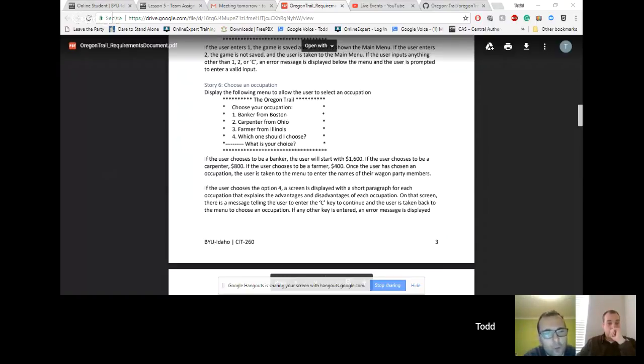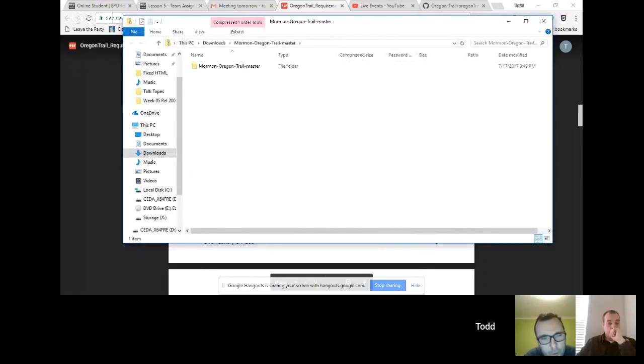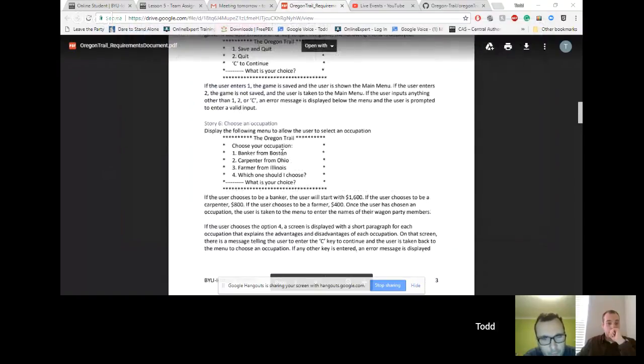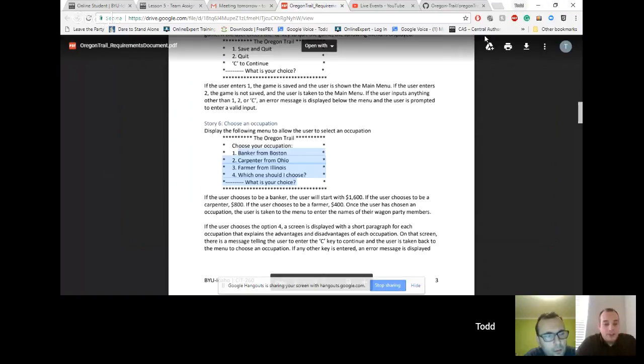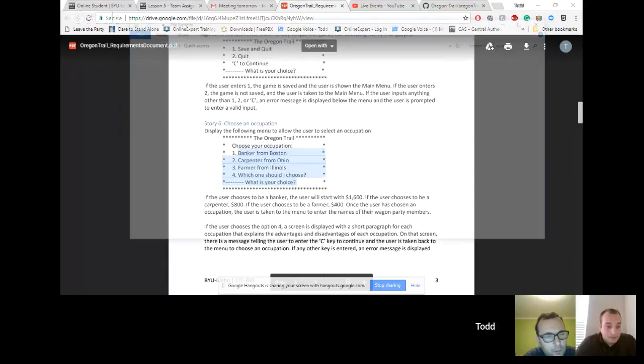Okay, when you choose occupation, what does it do in the game? It gives the balance. It shows you can be a banker, a carpenter, or a farmer. It's basically the difficulty level, meaning if you start as a banker, you start with more money, which means you have more supplies to start with. Carpenter less, and farmer has the least. So that's all I can tell from that. It's just difficulty level.